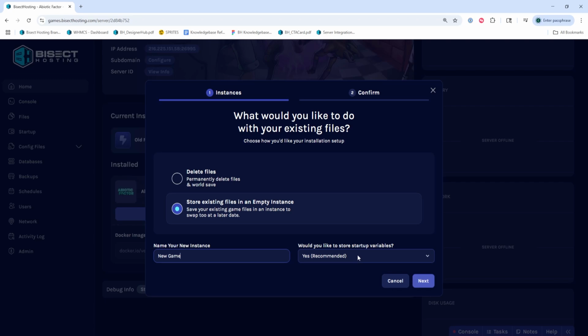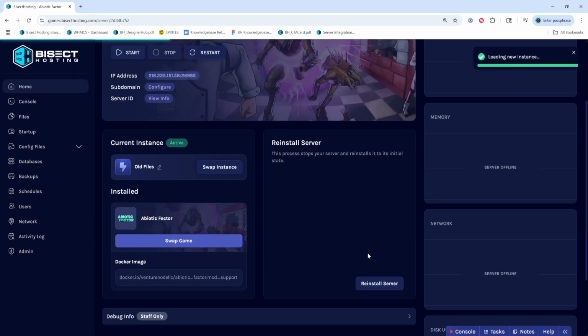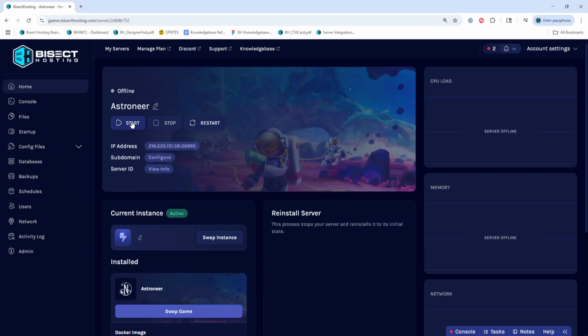If you've chosen to create an empty instance, we're then going to name your new instance, and you have to choose whether you would like to have the startup variables saved or not. Once you've done so, you can hit the Next button, and then Confirm. Then wait for the installation to finish. This may take a few minutes, depending on what game you're switching to. Then once that's finished installing, we can hit the Start button, and we'll have swapped games using our Instance Manager.